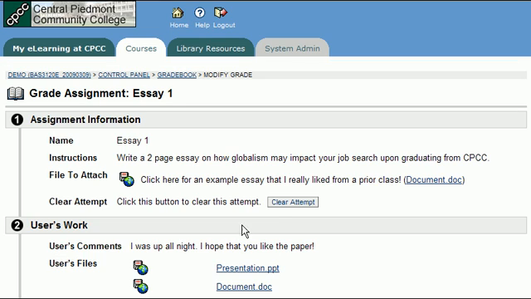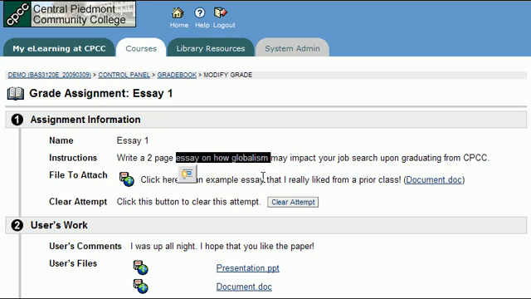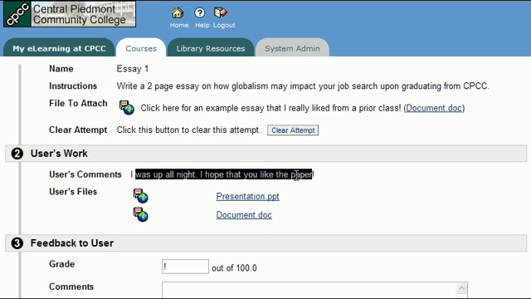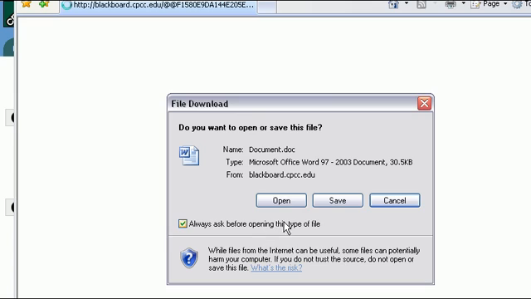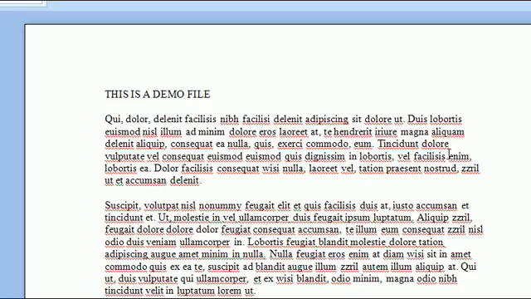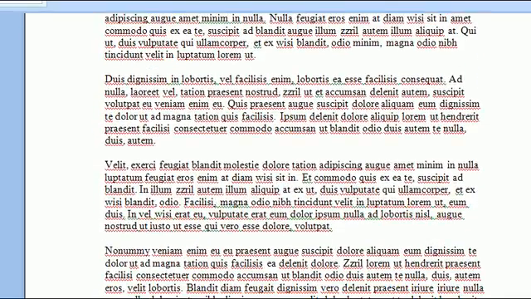I can view what he submitted. This is what I've asked him to do, my comments, my instructions, my attached file. This is what he submitted to me along with his comments. I can click on the document and open this up in Word. All right, so here I'm viewing the document in Word that he submitted to me.